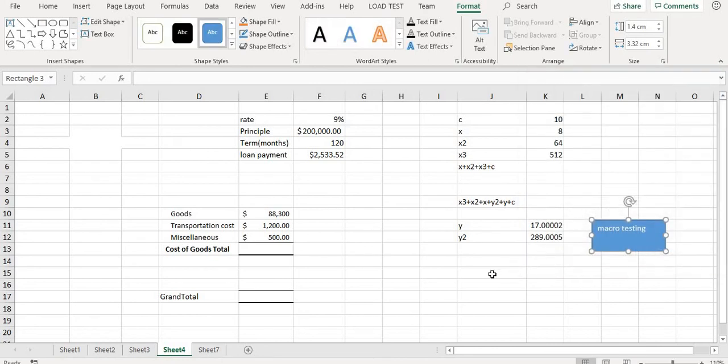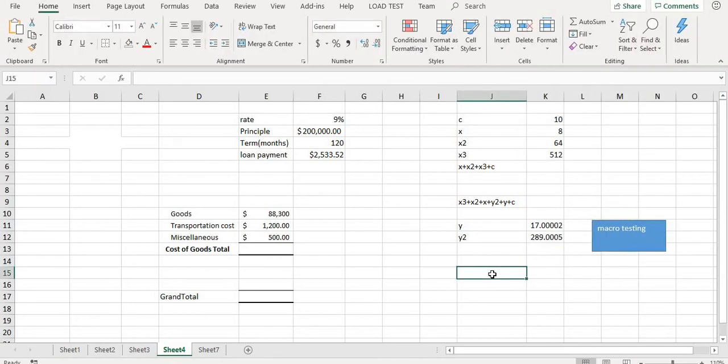Okay. Now when I go and click on this macro testing button, what it will do, it will calculate here. It will calculate here. It will put the text sum here. It will put here and it will go and click these two links also. So this many activities will be done on click of this macro button.